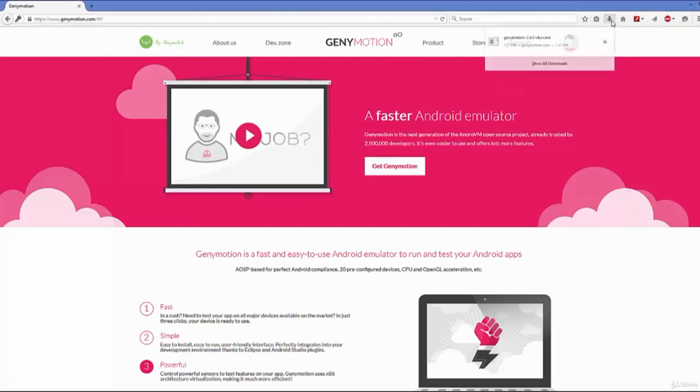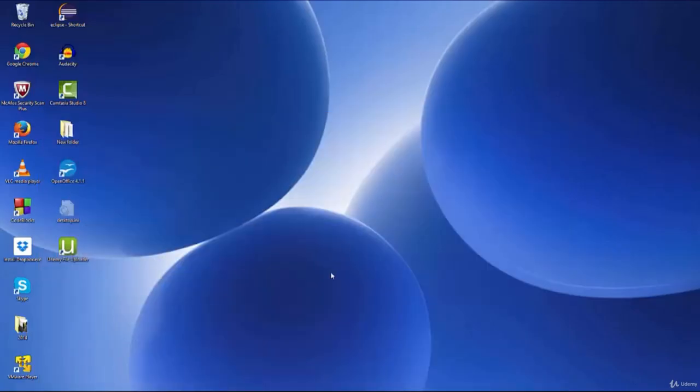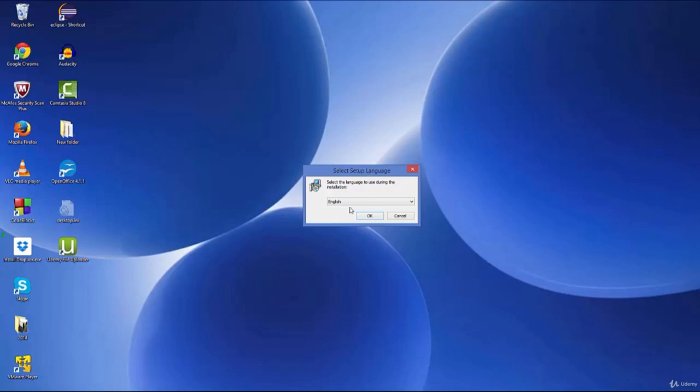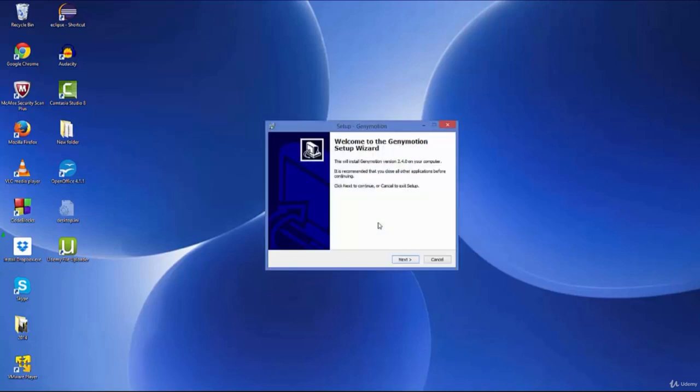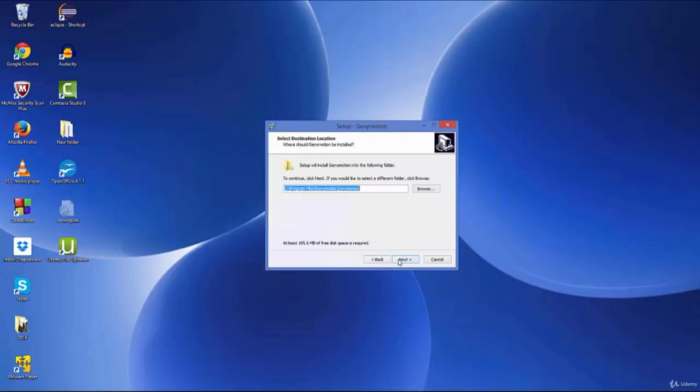Now my download is complete, so I'm going to click this Genymotion executable file, and I'm going to minimize my browser for now. Now you can select your language for installing Genymotion. I'm going to leave it as default, which is English. Now the installation wizard will start. So just click next. This is the location where Genymotion will be installed. Just remember this location, because we are going to use it to set up Genymotion on Android Studio. And click next.